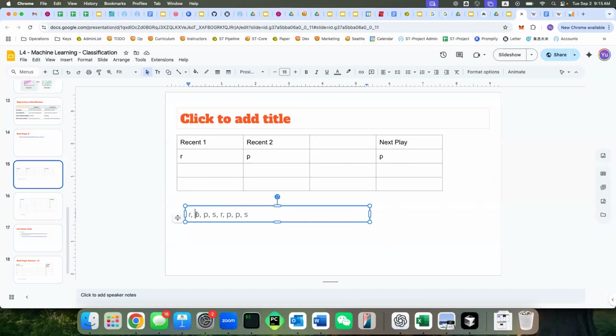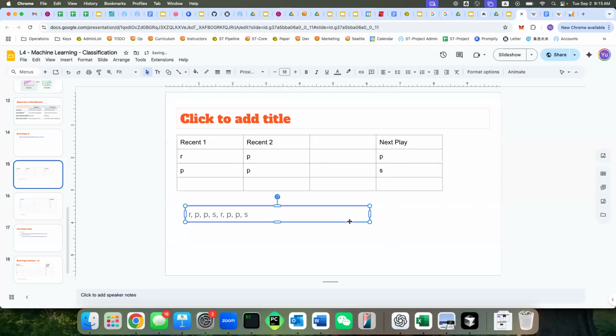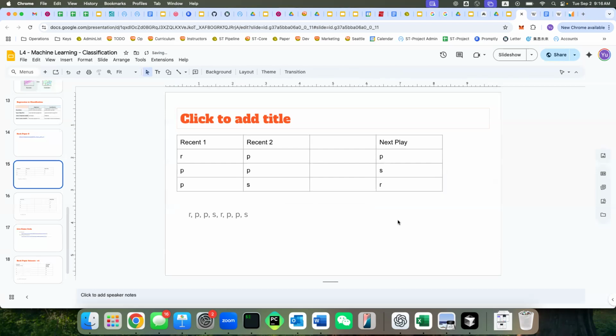And then you look at the next one: paper, paper, and scissors. Then you can put paper here, and scissors. And the next one is paper, scissors, rock. Paper, scissors, rock. And you keep going. Obviously, the more plays you have, the more patterns you can see, the more data you have for the model. Hopefully, if you are really following certain patterns, the machine learning will be able to predict the next one. Well, first of all, what is the type of problem?